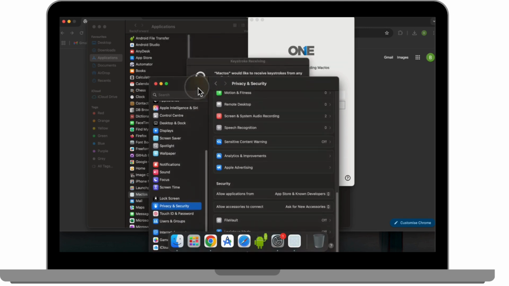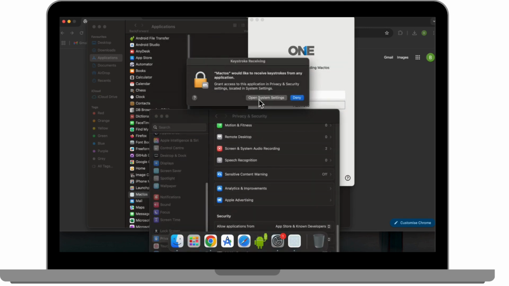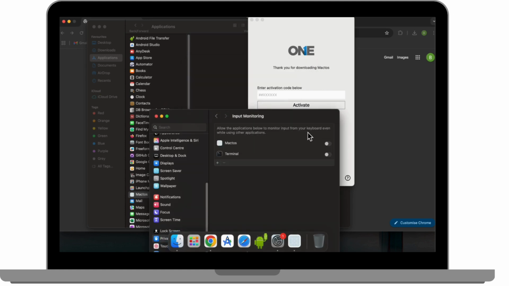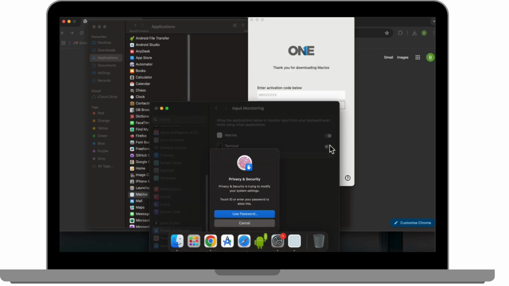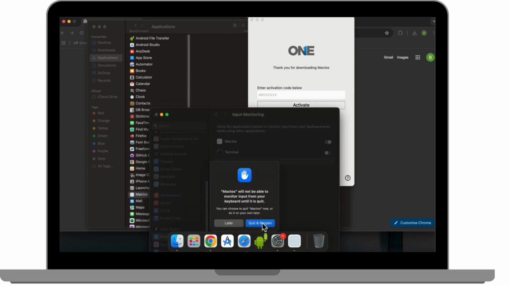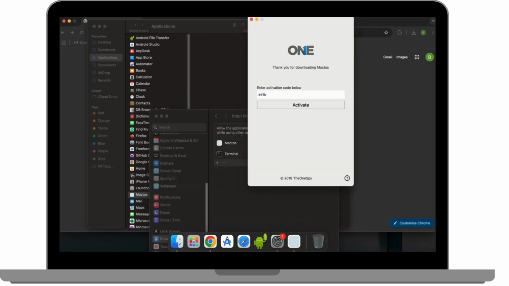When prompted for keystroke receiving input monitoring permission, click Open System Settings, enable the permission for MacOS, and click Quit and Reopen on the dialog. Enter the activation code you received from TheOneSpy via email and click the Activate button.